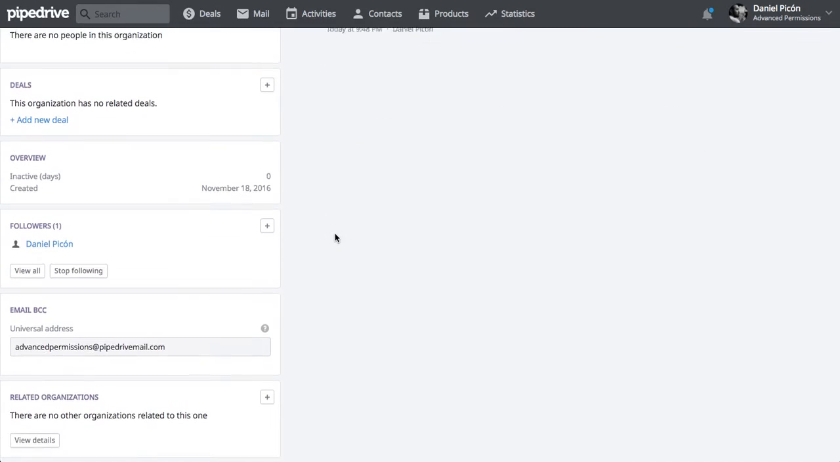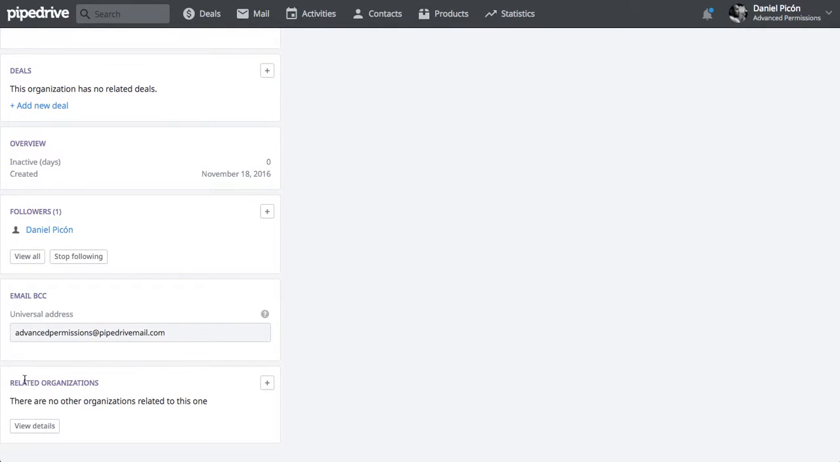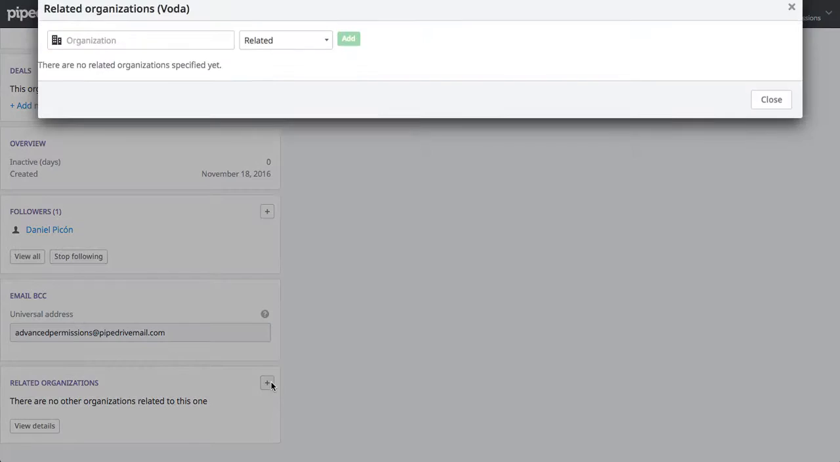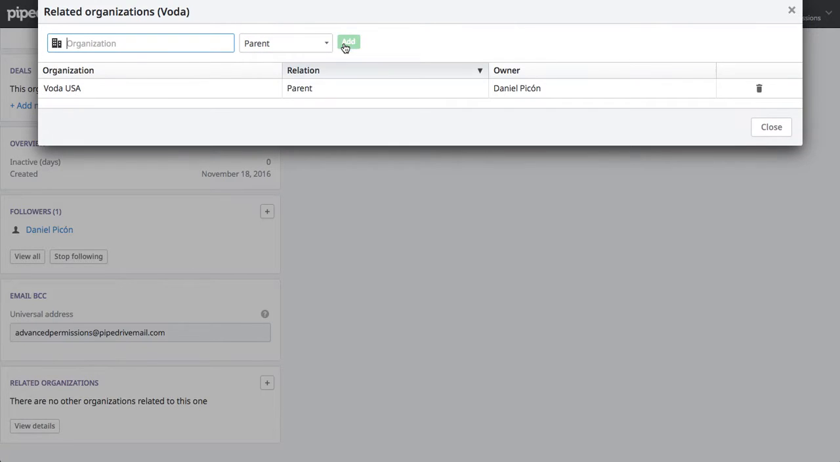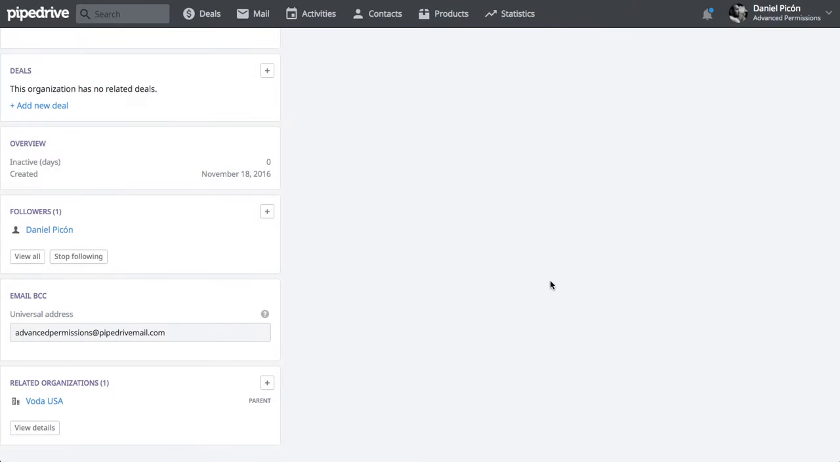The other option would be to add the organizations into this little box here where it says related organizations. Let's go ahead and click on plus, and let's add Voda USA. Since it doesn't exist, it's going to add that as a new company. So let's call Voda USA the parent company. Add. So that's the other option.